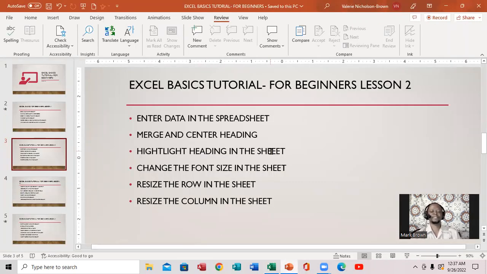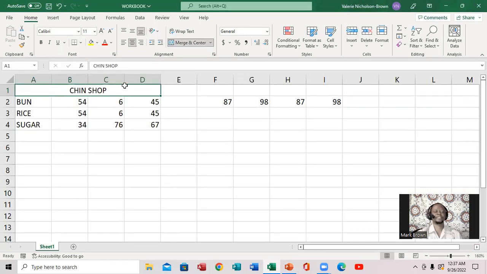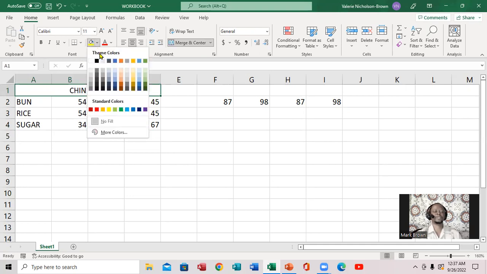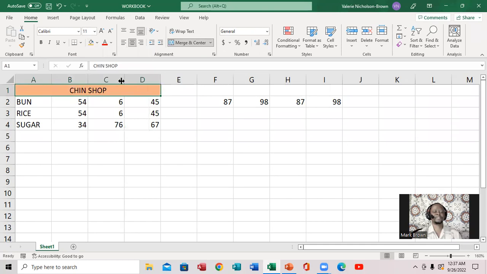Highlight the heading in the sheet. So that's exactly what you do. We're going to highlight the heading. Notice, if you come right up here, you notice the font. If you see the thing right here that looks like a bucket, you're going to click right there on the pointer, and you notice it shows that you can highlight with two different types of color. Good. Notice, actually highlighting the heading right there.